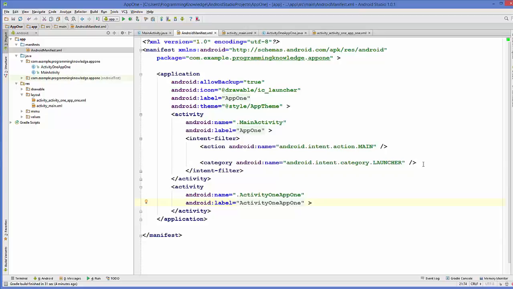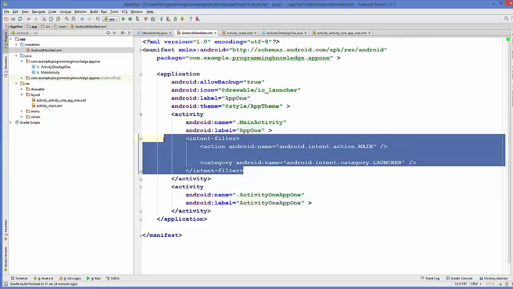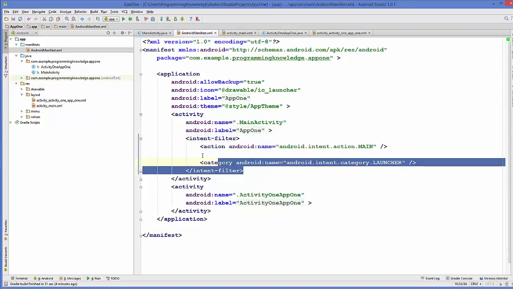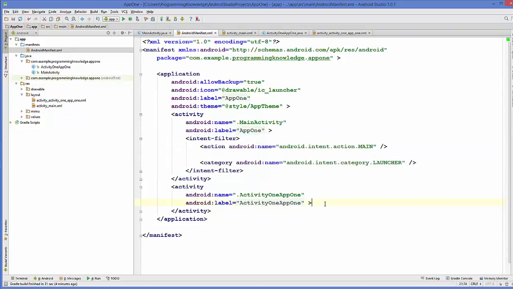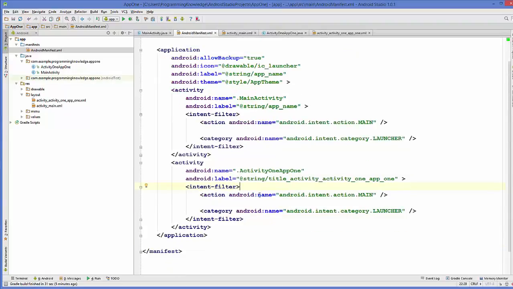You can see there is already one intent filter in our main activity. So you can copy this from here and paste it inside your activity. Inside this intent filter, there are two tags: one is action and one is category. In action, android:name, you want to give the name of your activity.